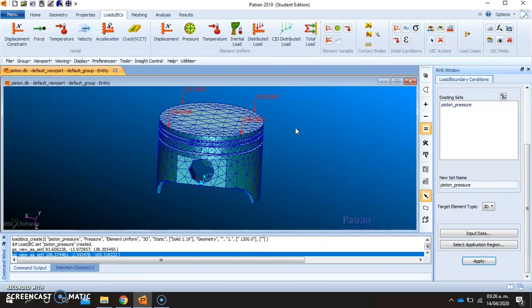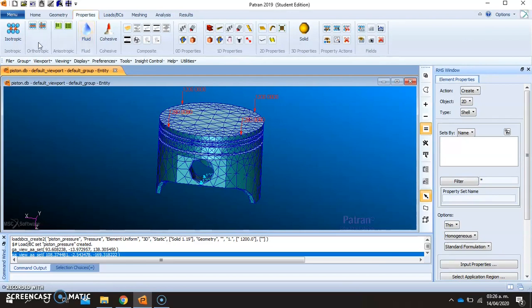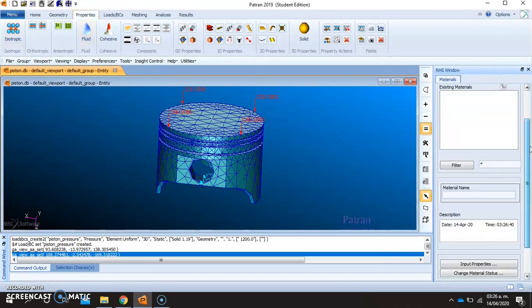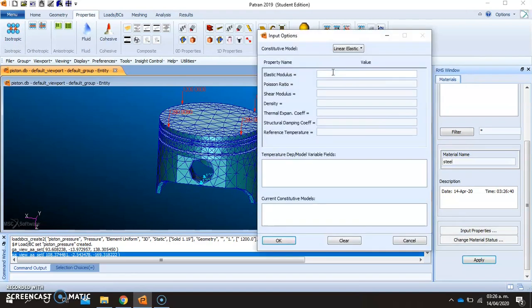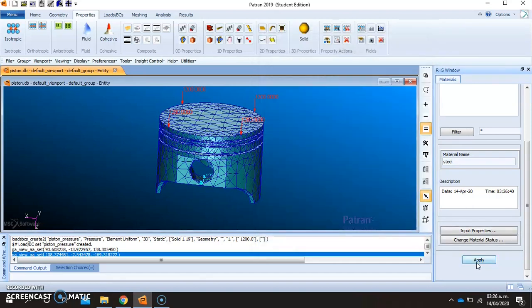The next step is to create the material. So we'll go to Properties, Isotropic, and the material name is going to be steel. Now we have to input the properties, so the elastic modulus is 30 times 10 to the 6th power and the Poisson ratio equal to 0.3. Click OK and Apply.